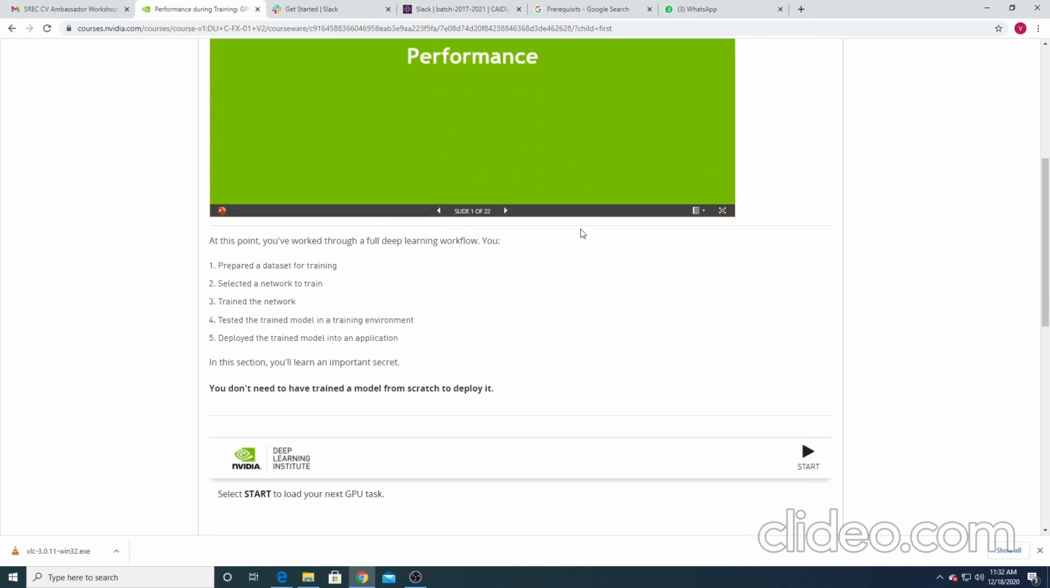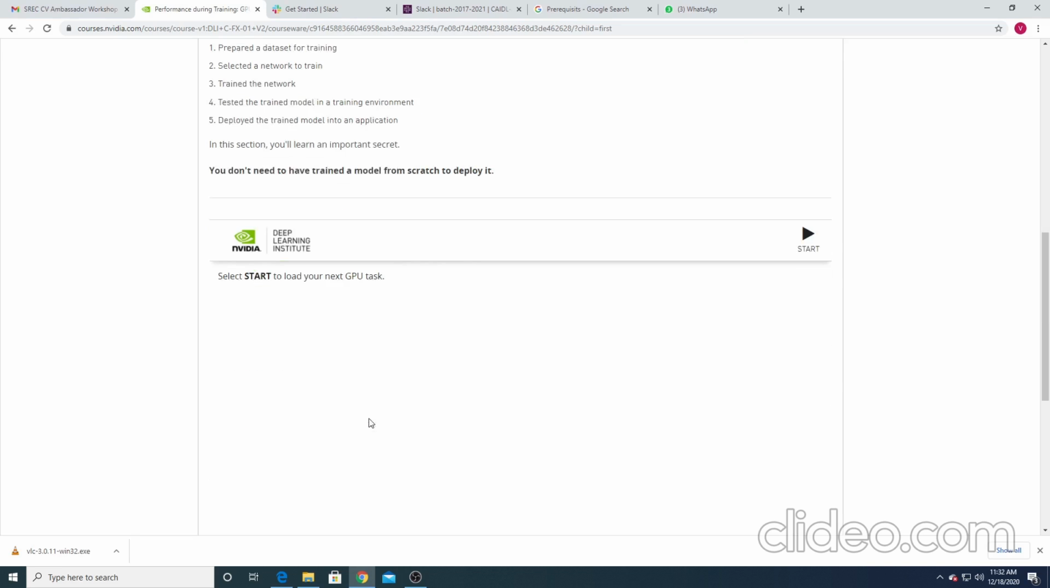We are going to discuss all those things now. At this point, you have worked through the full deep learning workflow: preparing the data set, selecting the network to train, AlexNet, training the network, testing the network, and deploying the network. All are completed. Now we are working on how we improve the performance of the model. In this section, we are going to test.